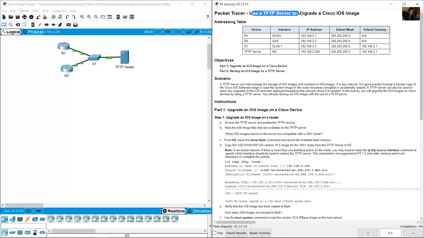Use a TFTP server to upgrade a Cisco IOS image. Addressing table with two routers, one switch, and the TFTP server.